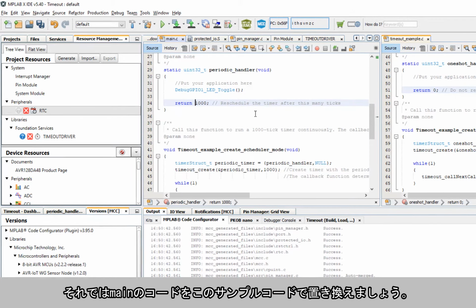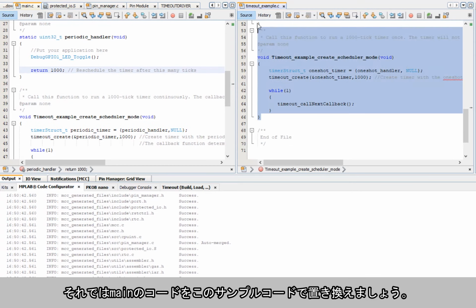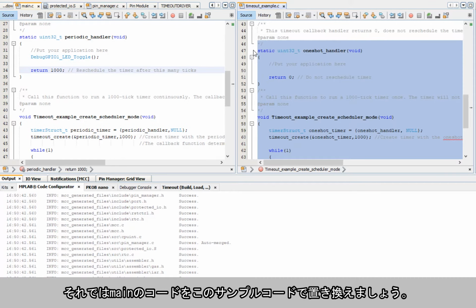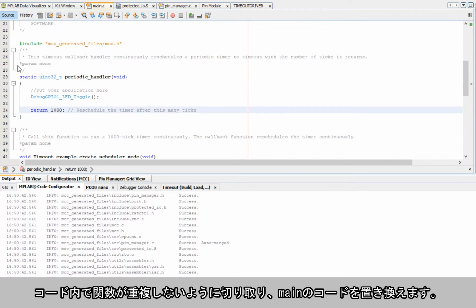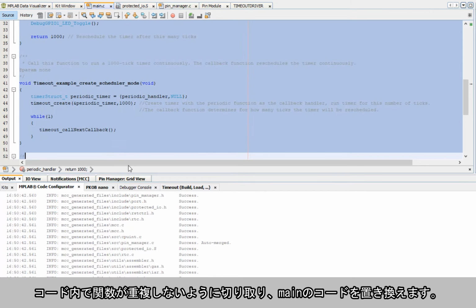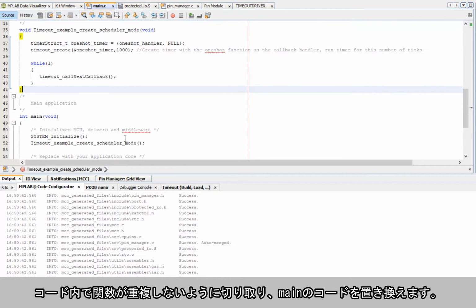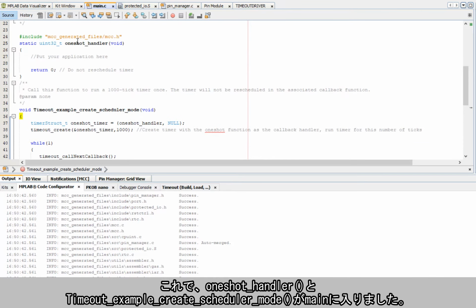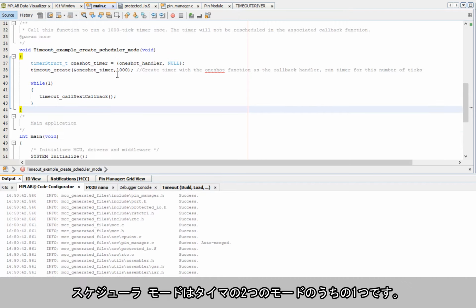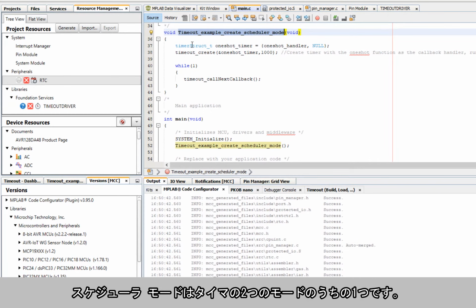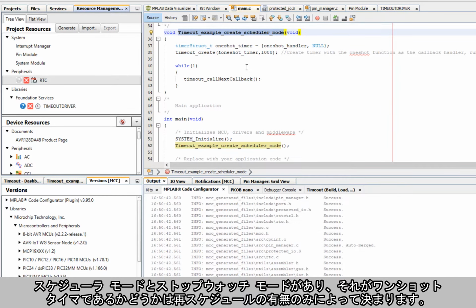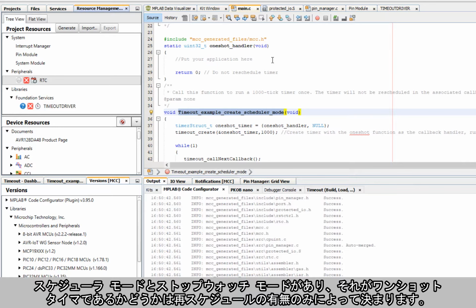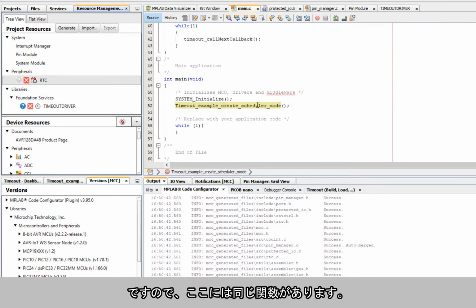So let's replace what is in main with this example code here instead. So we're going to cut so that we don't have duplicate functions in our code and replace that in main. So we have the one-shot handler, create scheduler mode. The scheduler mode is one of the two modes of the timer. Remember that we have a scheduler and a stopwatch mode, and whether or not it's a one-shot timer is just dependent on whether it's rescheduled. So we have the same function here.